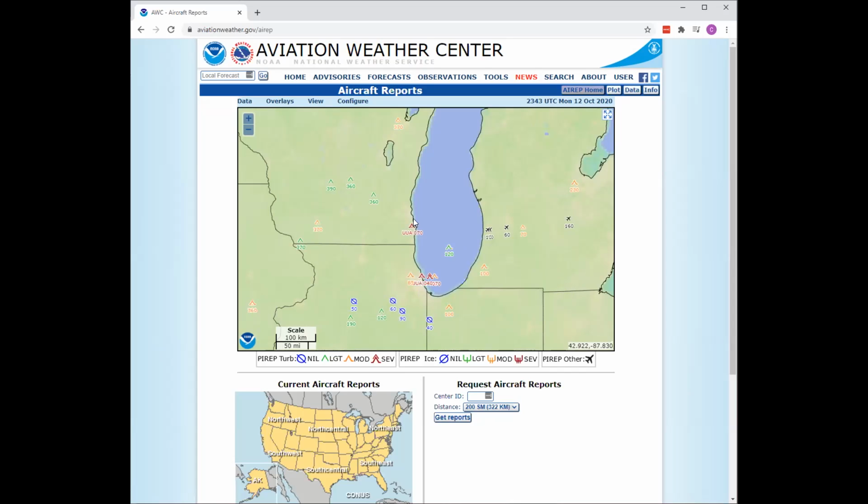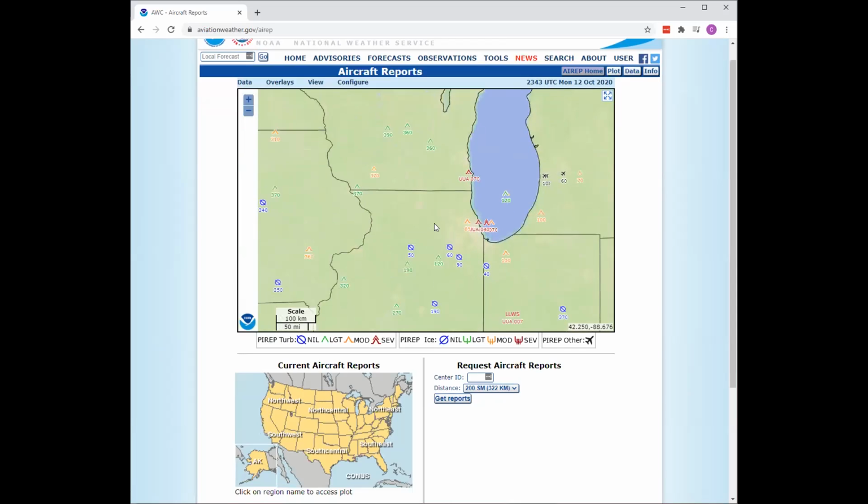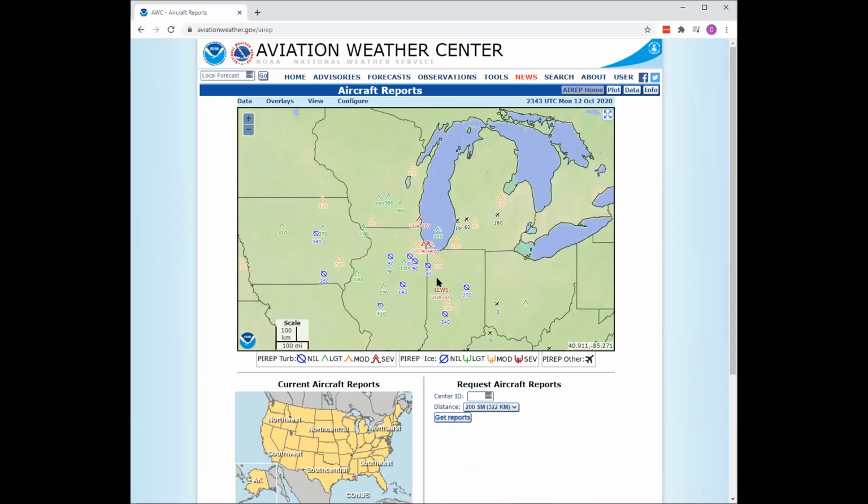There's other types. It looks like there's some pretty strong turbulence around Chicago. This indicated moderate to severe turbulence, which was reported by GLF5, which I'm imagining is a Gulfstream 500. And so there's some turbulence reports. There's also wind shear reports.